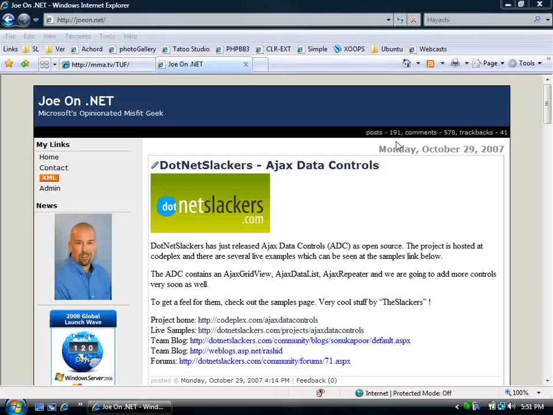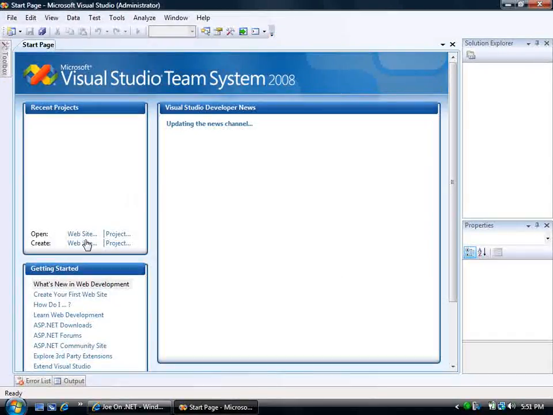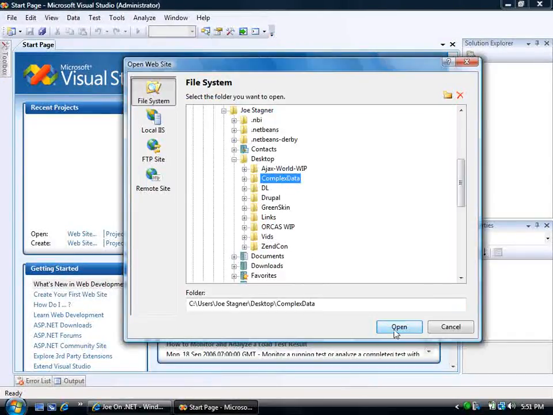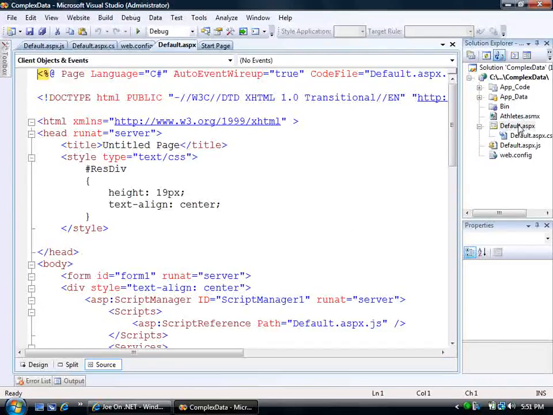In this video, I'll demonstrate the new Ajax debugging features that are available in Visual Studio 2008. So let's fire up Visual Studio 2008. Rather than create a new website, let's open an existing web application, and I'll make this available for download along with the video. First, let's look at the default.aspx page.